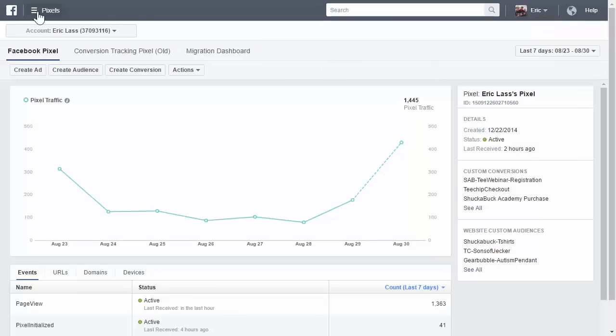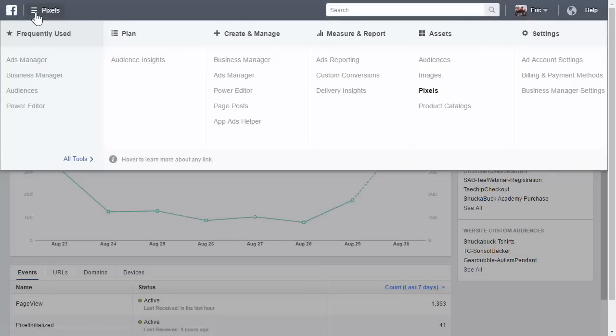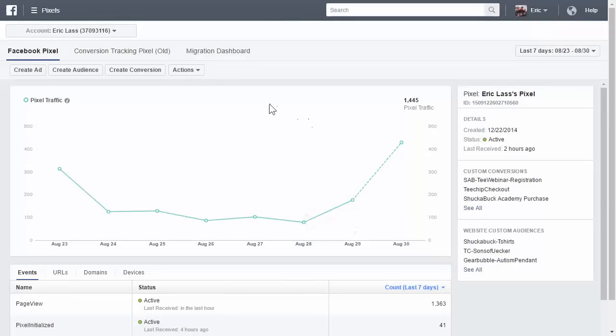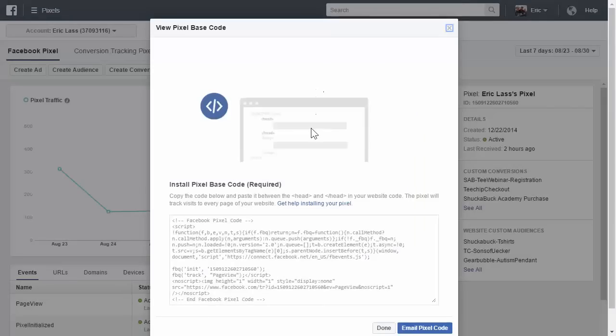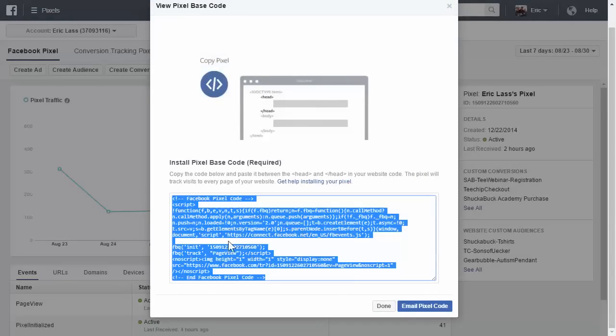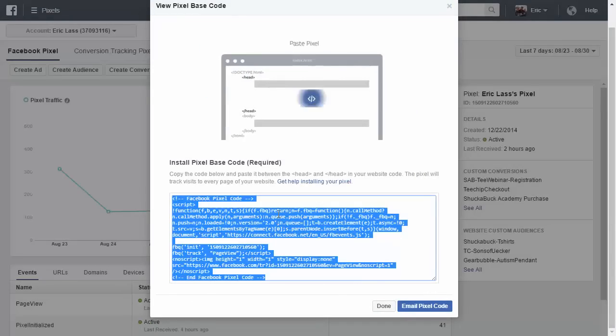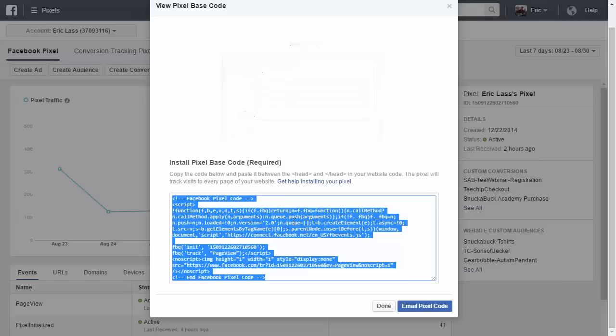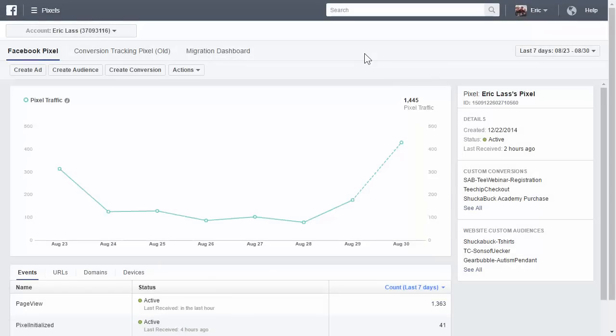So the first thing you want to do is go into your Ads Manager and go to Pixels, and it will take you to this page. The second thing is you want to view your pixel code. So this is your code. Everyone's has a unique number in here. And all you got to do is copy it and paste it into the head section of your website. Now, if you're using a content management system like WordPress, I'll show you how to do it with a plugin. It makes it really simple. And I'll show you how to do it with custom conversions also.